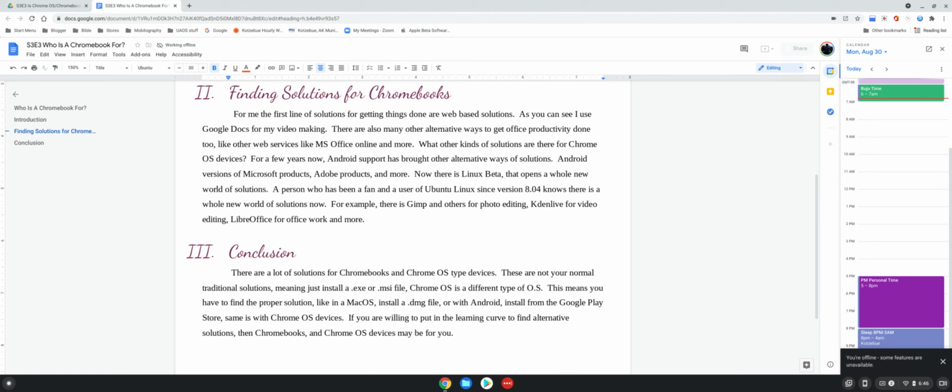If you are willing to put in the learning curve to find alternative solutions, then Chromebooks and Chrome OS devices may be for you.